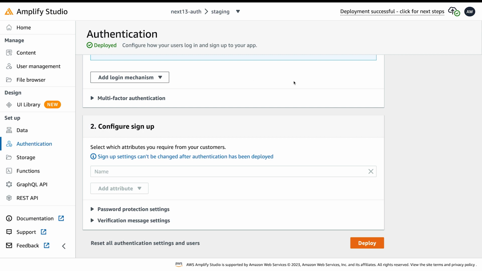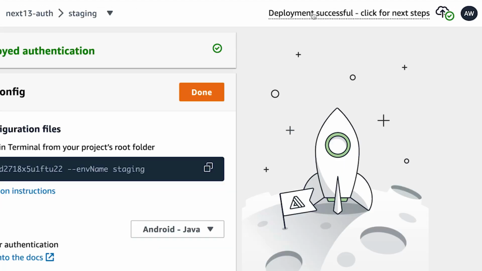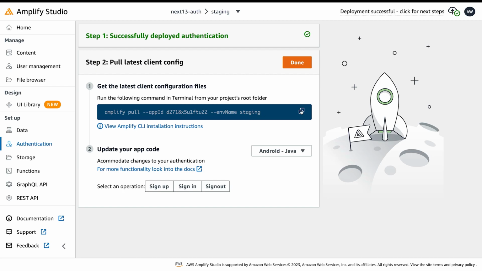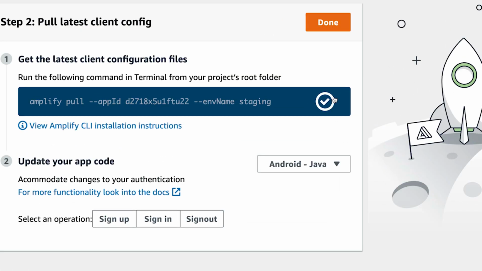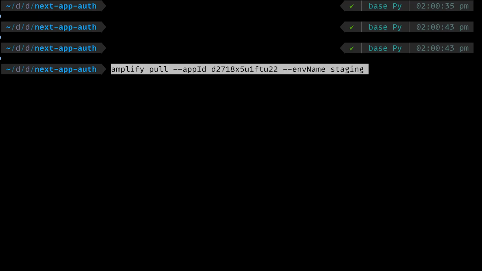Alright, so we have our API all set up, but we can't talk to this API until we configure it. And to configure it, we need to pull its credentials down to this project. To do that, head back to Amplify Studio and click the deployment successful link. Copy the pull command and run it at the root of the Next.js project. Now to run this command, you need to install Amplify CLI. If you don't have it installed, I will leave a link to a 5-minute article on how to set up Amplify CLI.